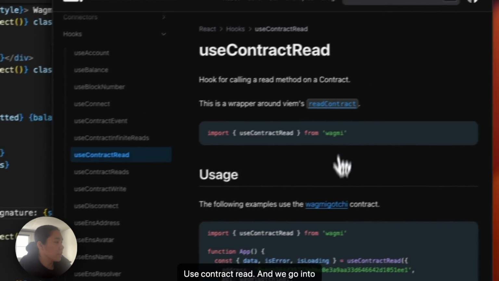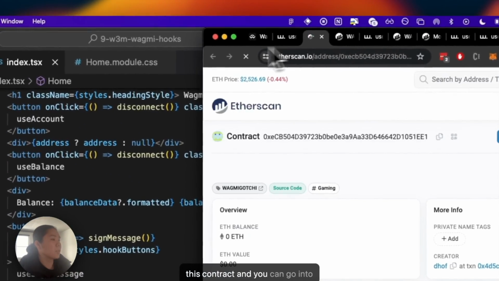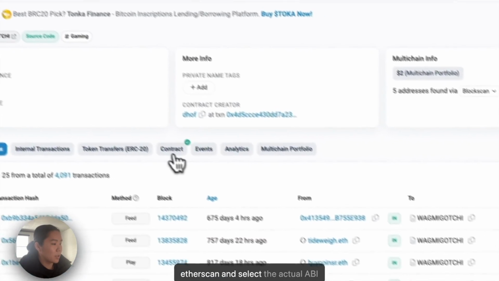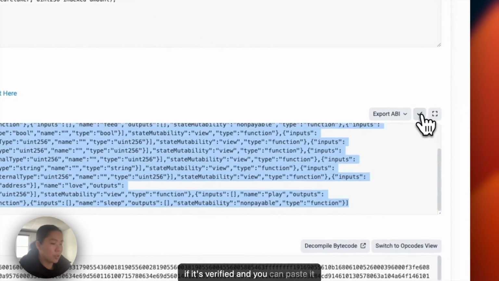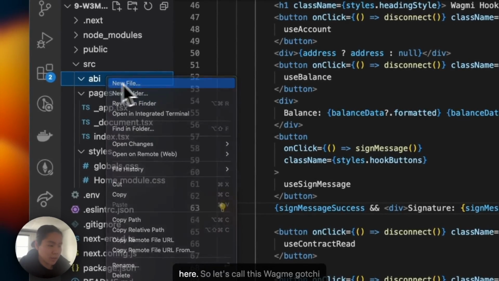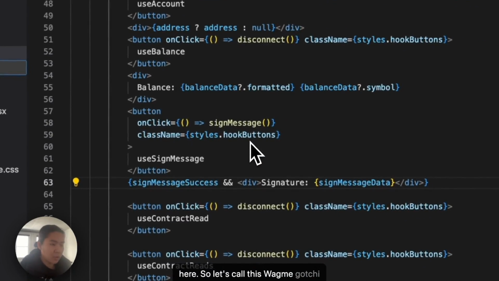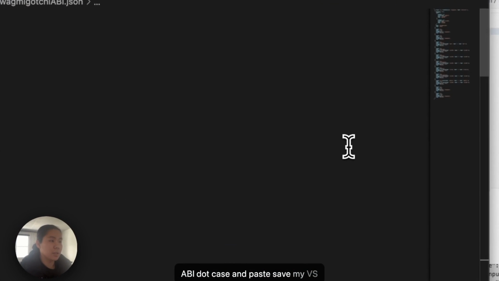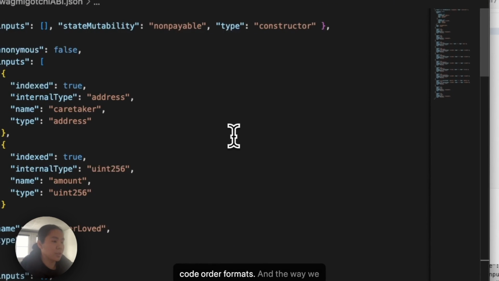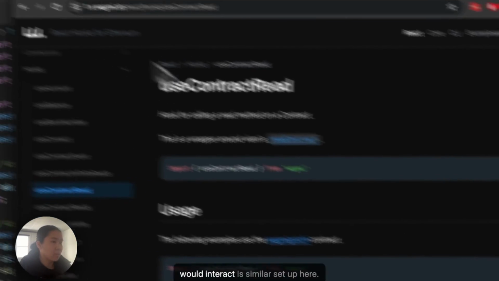useContractRead, and we go into this contract. If you go into Etherscan and it's verified, you can select the actual ABI and paste it here. So let's call this Wagmi gotchi ABI.json. Paste, save, my VS Code auto formats.